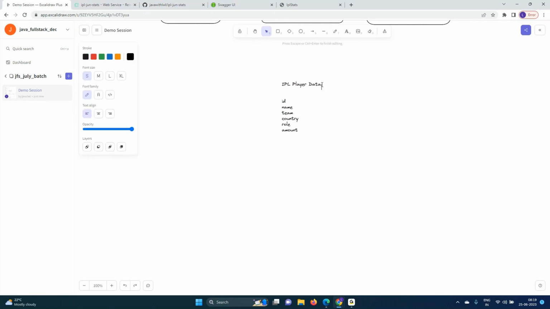2023 season, if we take that here, there are a total of 10 teams, and in these 10 teams there are around 242 players. We are going to collect all this information, and we dumped this information into the database.